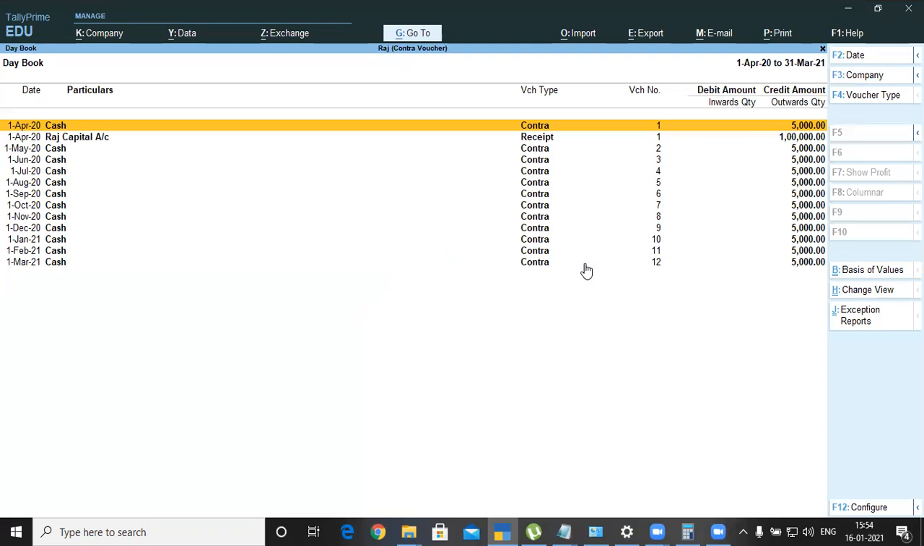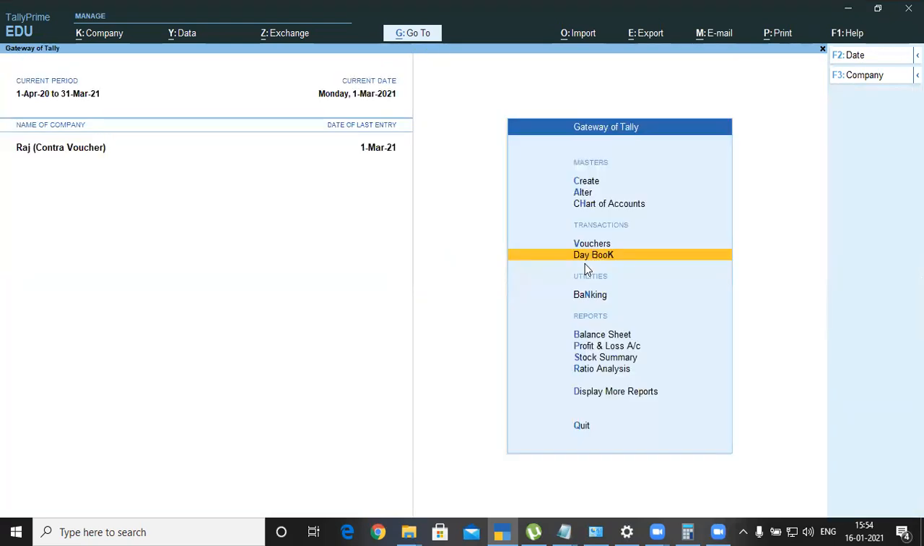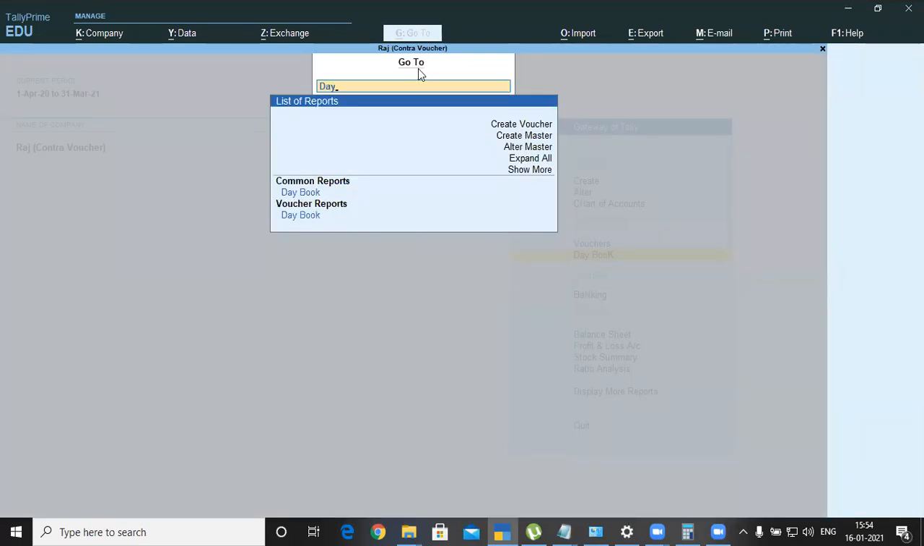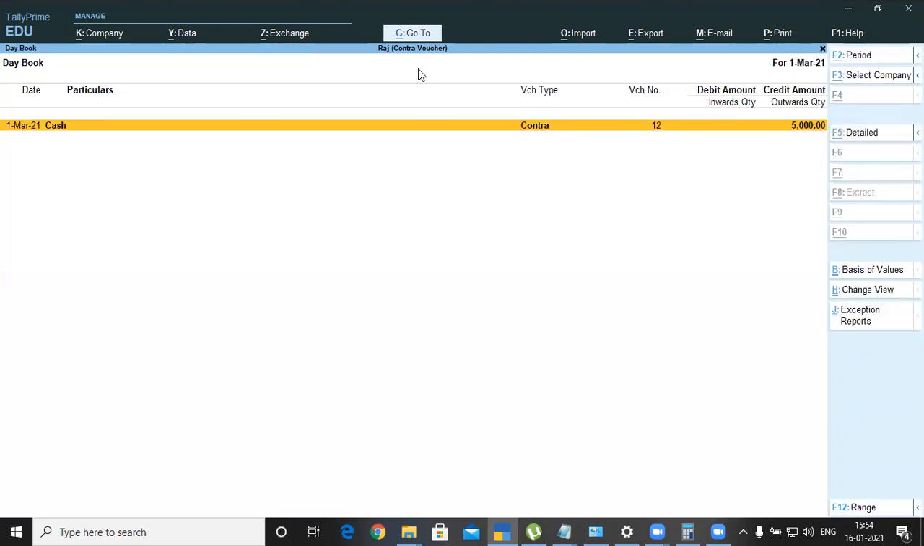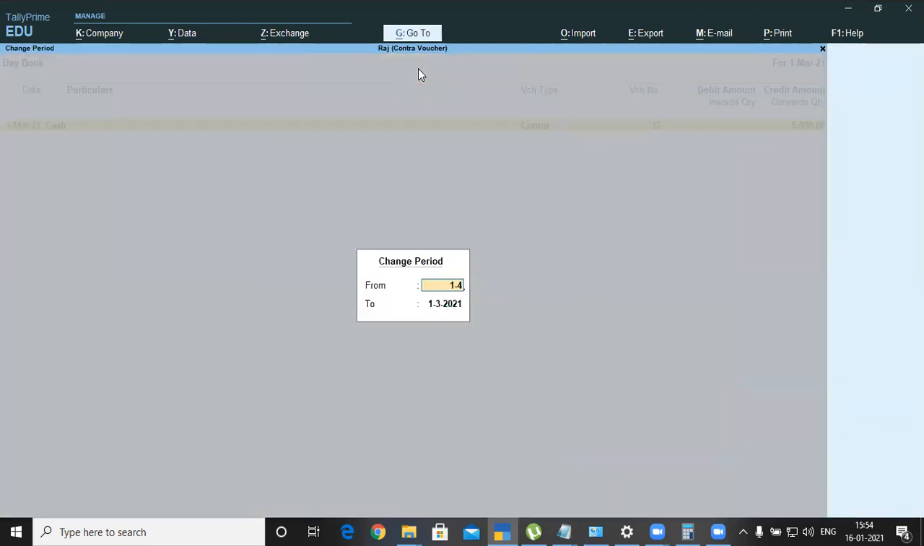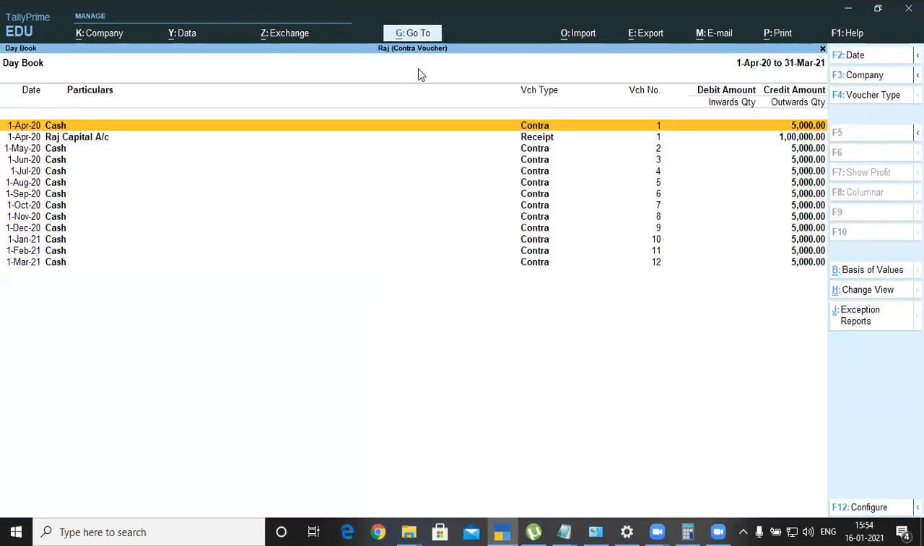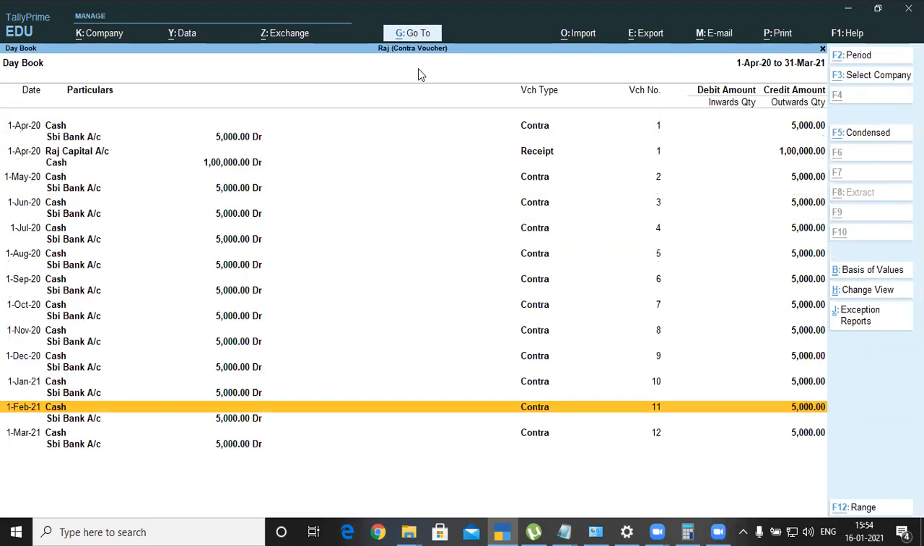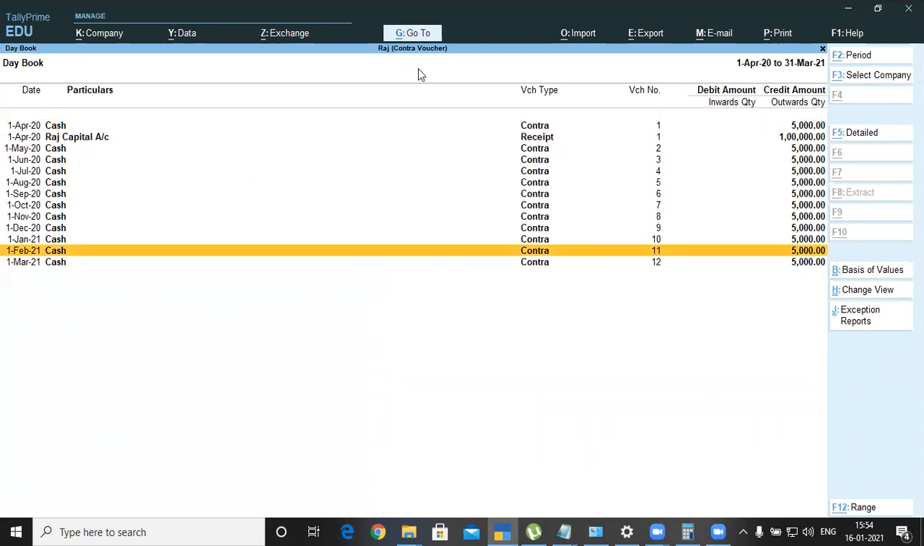See this. Okay, and one more method we can access. Using the Go To button, click the Go To button and type daybook. Just type the keyword, which will filter the data, and press enter key from the common reports and press Alt plus F2 and enter the period 1st of April to 31st of March. Enter, and you will be able to notice. And again press Alt plus F1 for detailed and condensed.